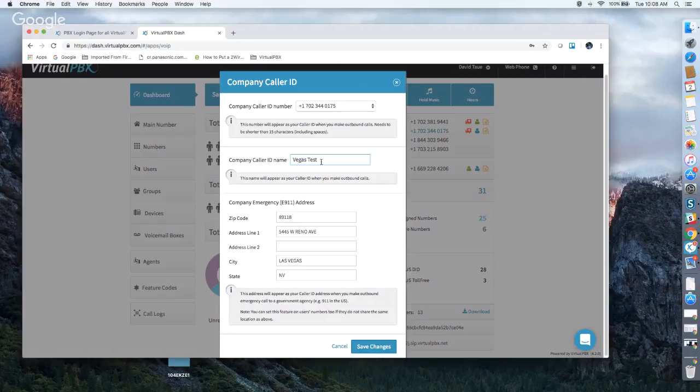All right, the E911 address, this is for emergency services. Basically, this would be the information, like from a VoIP phone, if you pick up and call 911, this is the information we're sending to emergency services. So you want to make sure this is correct and updated. And then any changes you make, click Save Changes.